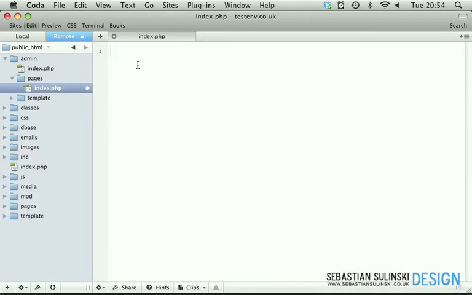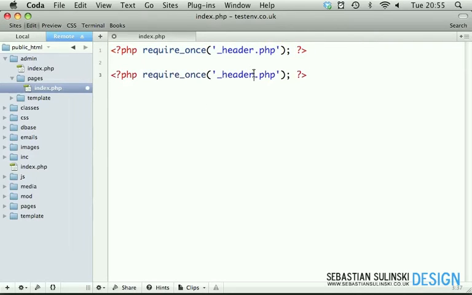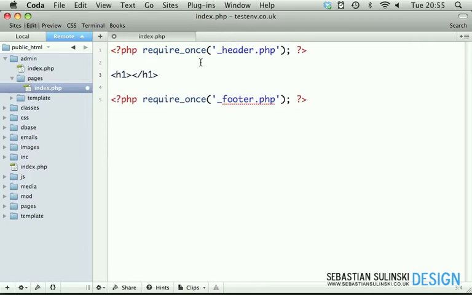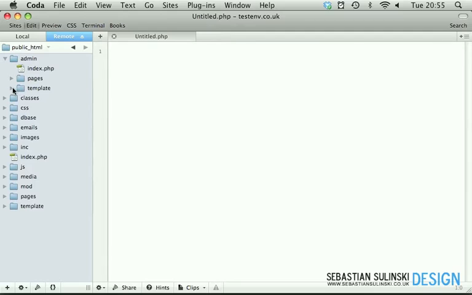That's all fine. So now obviously we need to first require once, same way as before, underscore header.php, and we also need the footer.php. The first page will obviously be the login page, so h1 login, and that should do for now. So if we save and close this file, close the pages folder, go to our template folder and open header.php.